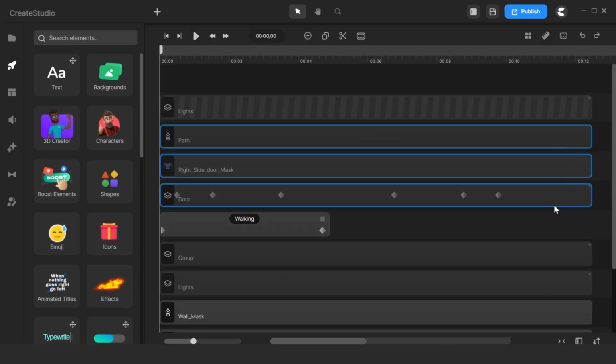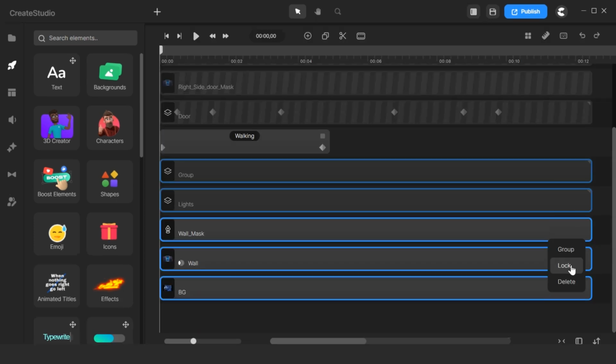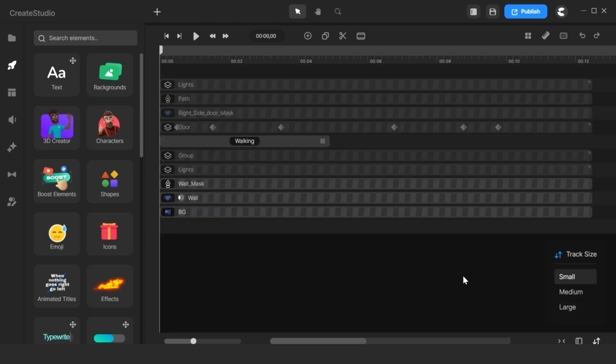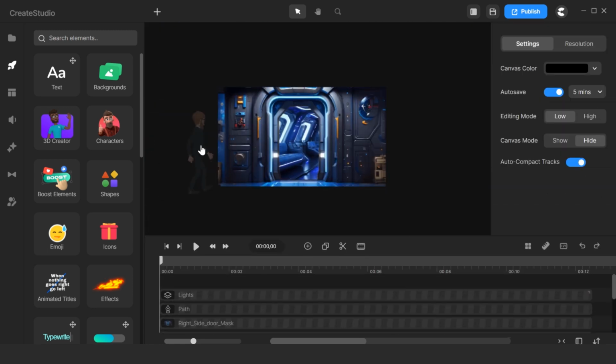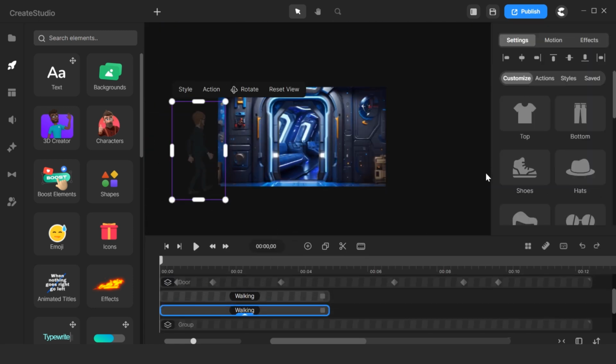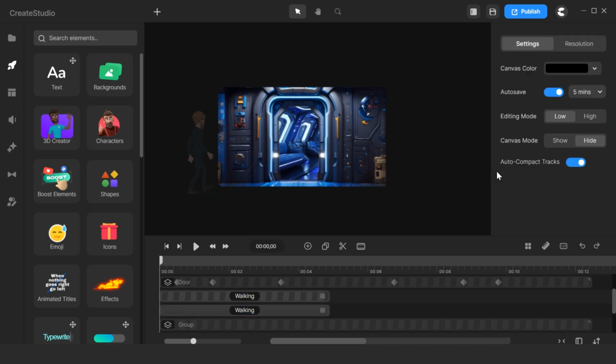Now we will add a reflection to the character. First, make a duplicate copy of the character. Lock all layers except the duplicated copy to avoid accidental edits and ensure precise adjustments. To view assets outside the canvas, click on a blank area outside the canvas. Then, go to the settings on the right side and enable Show in Canvas mode. This will make all elements positioned outside the canvas visible.